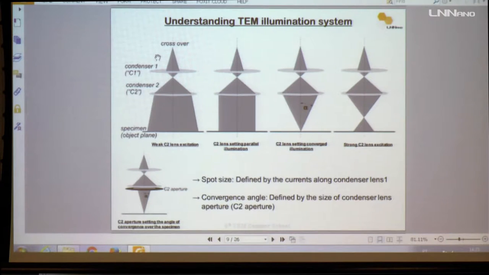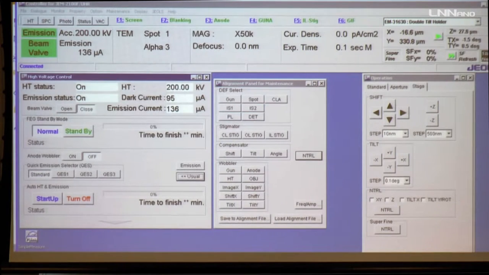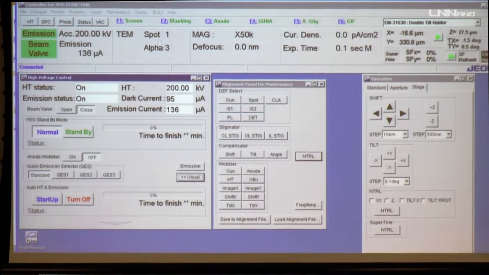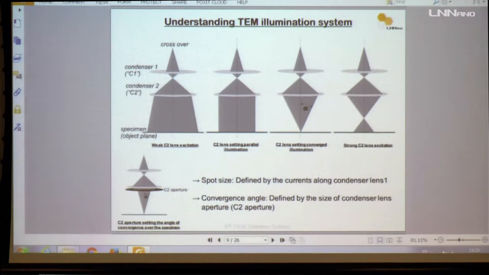I said that C1 indicates the spot size, and C2 indicates the illumination conditions, that is, whether we need a parallel beam or a focused spot. Here we have spot size 1. Spot size 1 is the biggest spot, and spot size 5 is the smallest spot. And here, alpha is set to 3. Alpha is a JEOL value, the maker of this TEM is JEOL. It's a company-defined value of convergence angles. When you're in TEM mode, we have 3 different convergence angles: alpha 1, alpha 2, alpha 3.